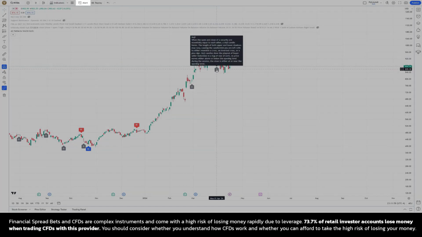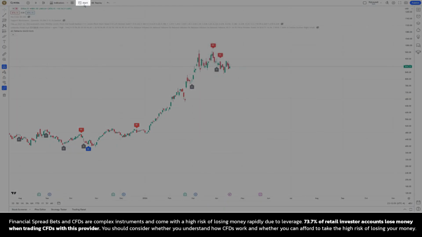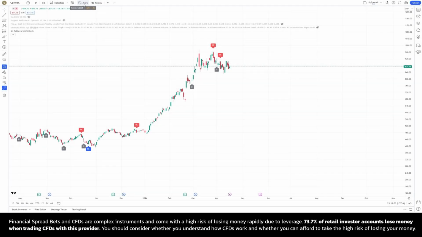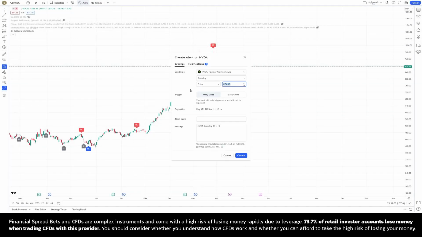Next, look for the Alerts icon, resembling a clock. Clicking this icon opens the Create Alert window, which offers a plethora of options to customize your alert based on specific market conditions, including candlestick patterns.